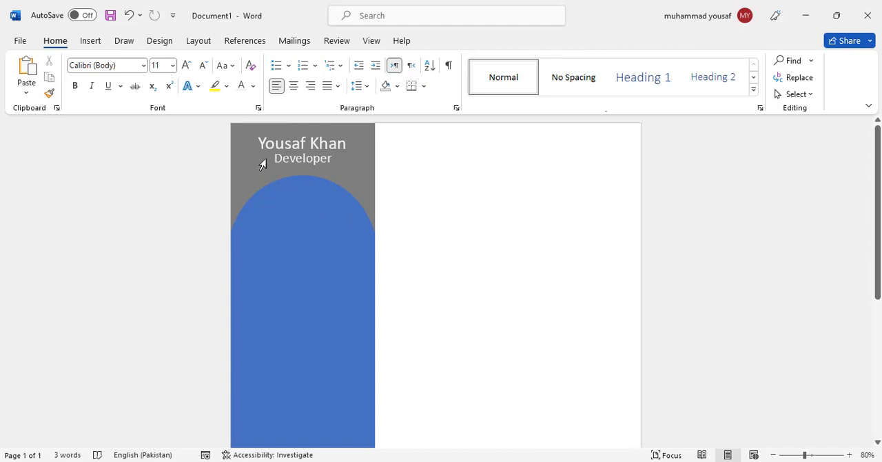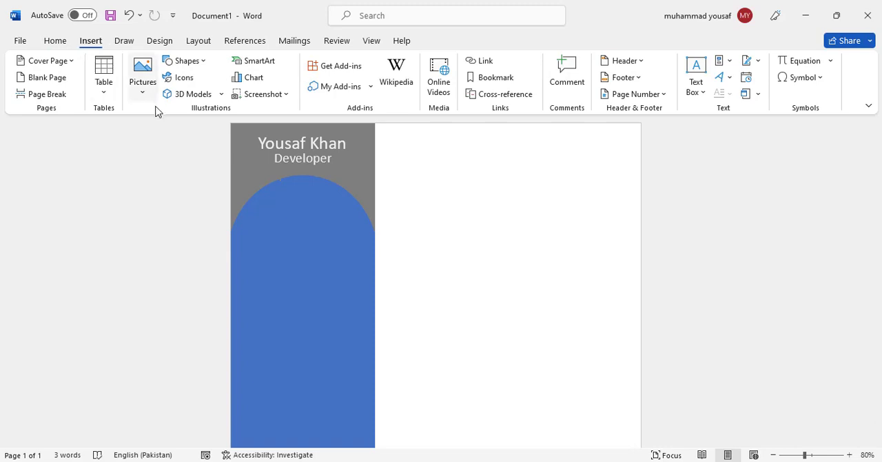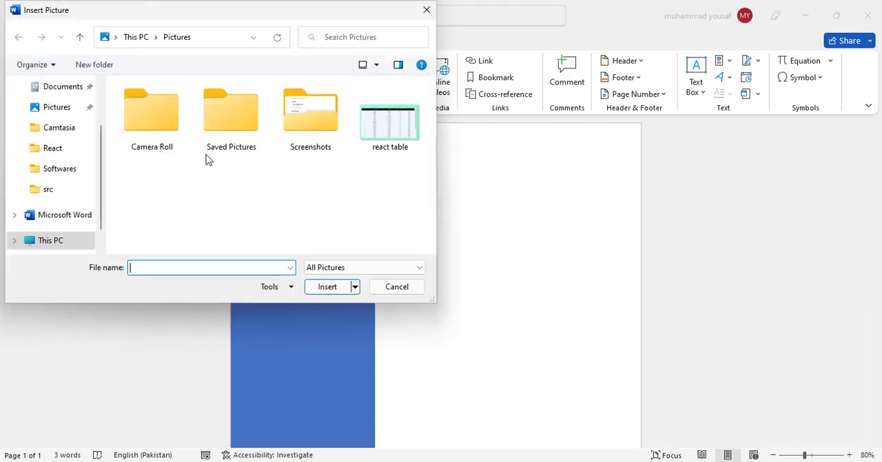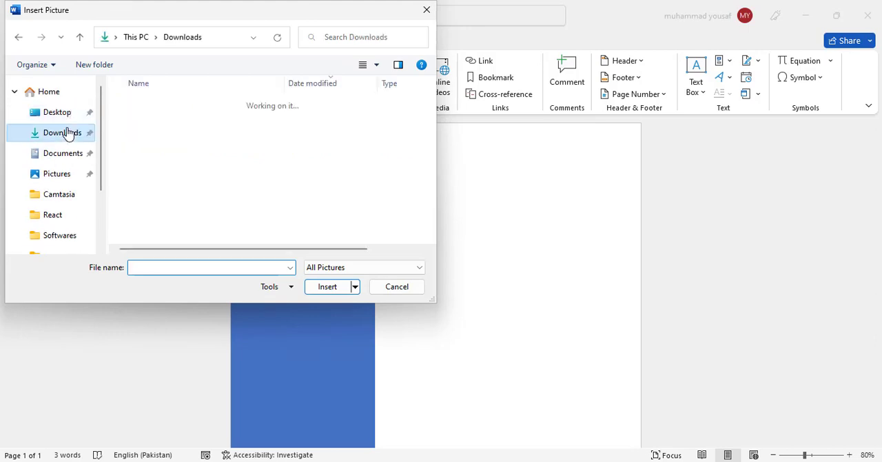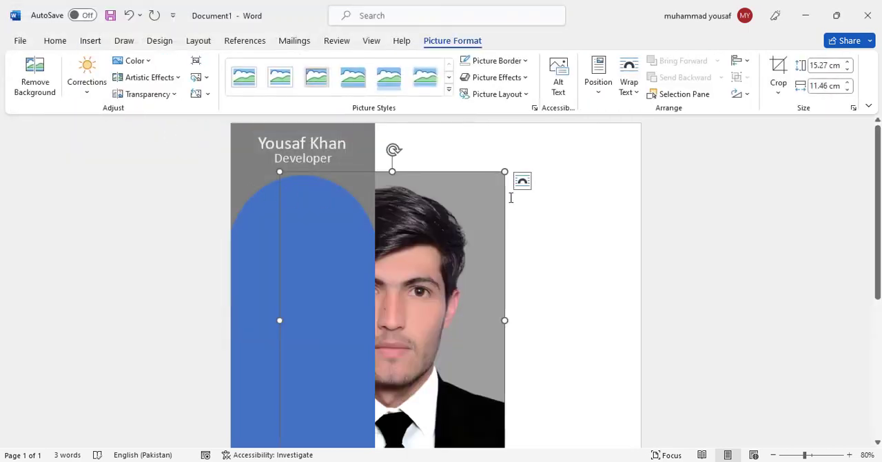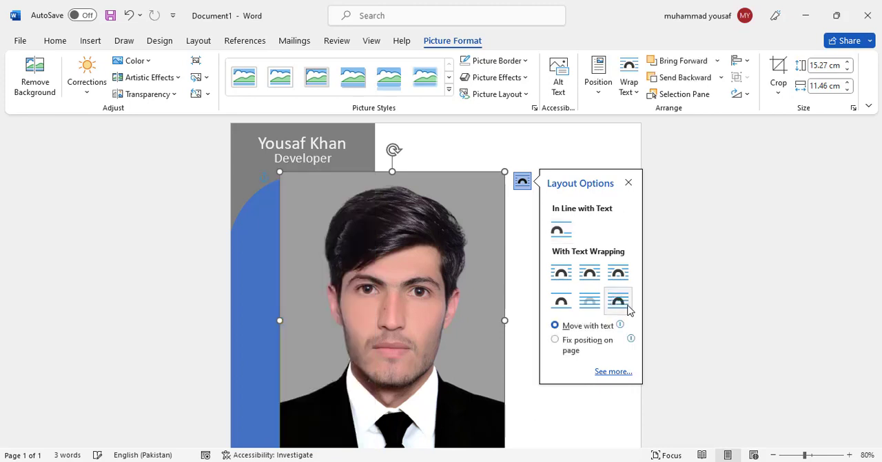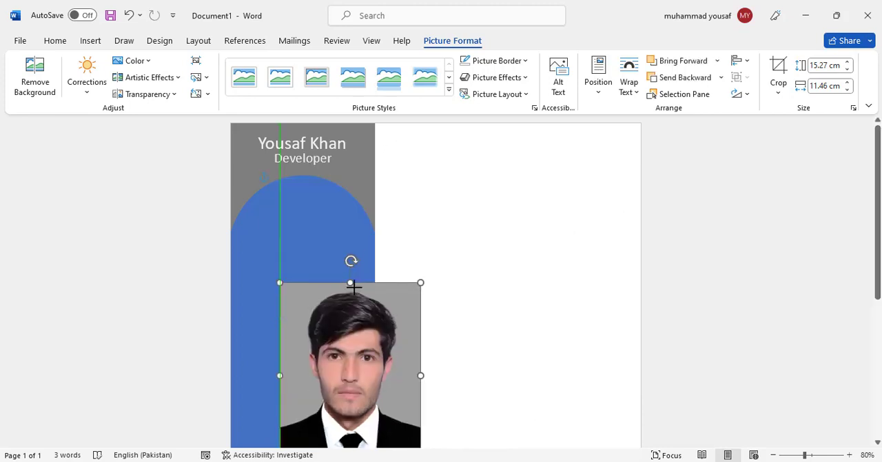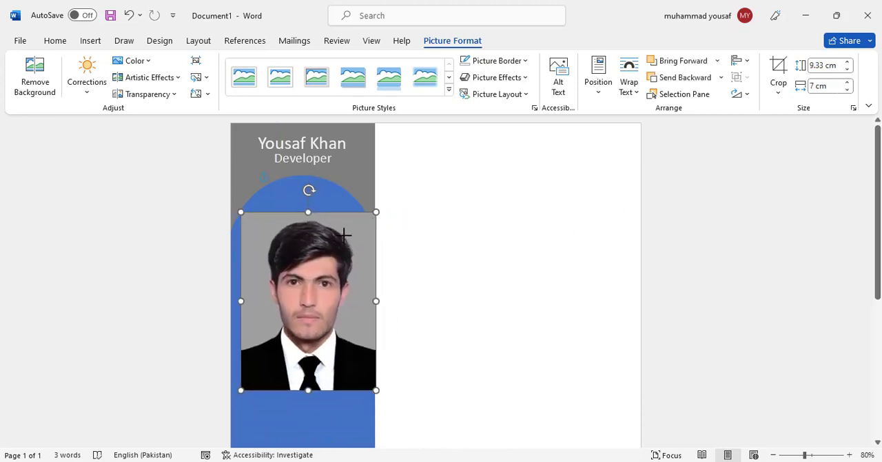So now let's insert the image here. To insert the image, come here to the insert and press pictures, insert from device, and come here to the downloads, press this one, the image has been inserted. Just bring it to the front, decrease the size and move it here.